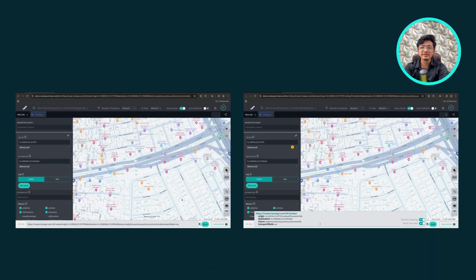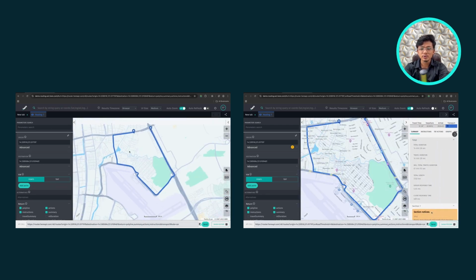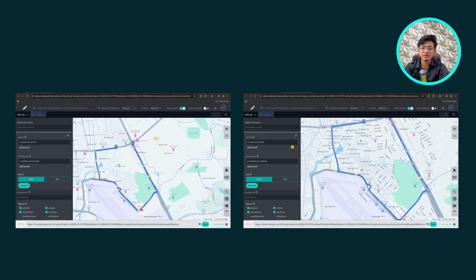Here is a quick comparison. On the left, we see the default behavior. The route begins on the highway. On the right, with onRoadThreshold equals 0, the route starts exactly from the input point on the surface road. This small tweak gives you much greater control over the routing logic.